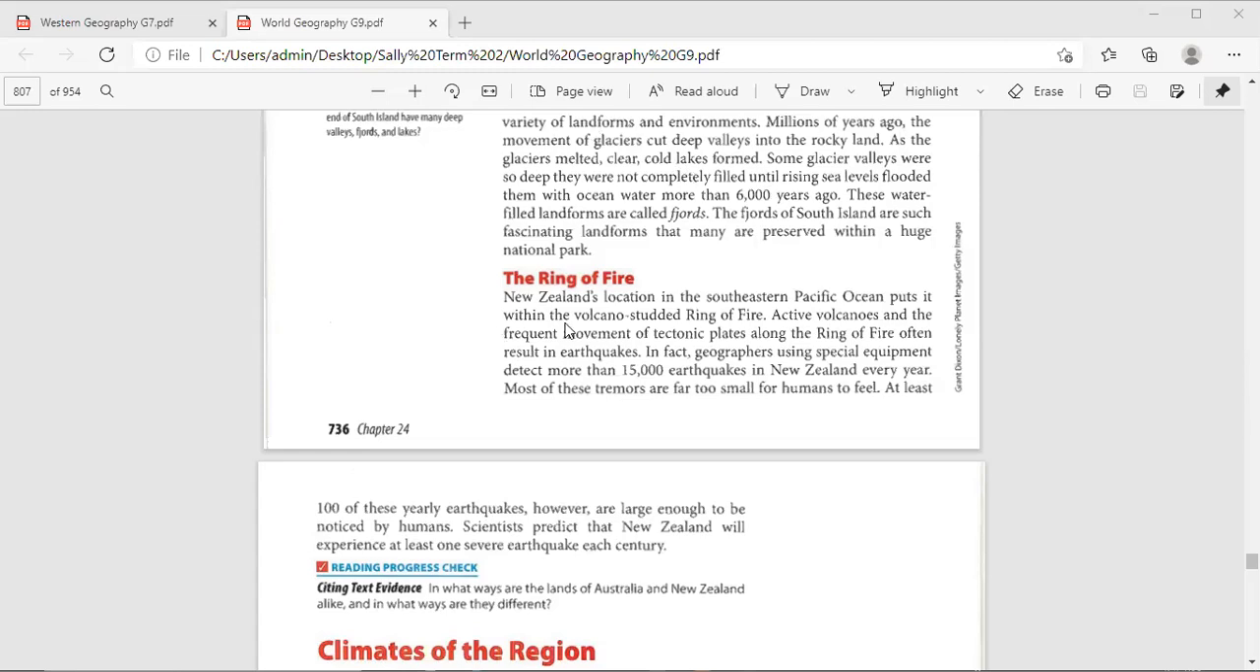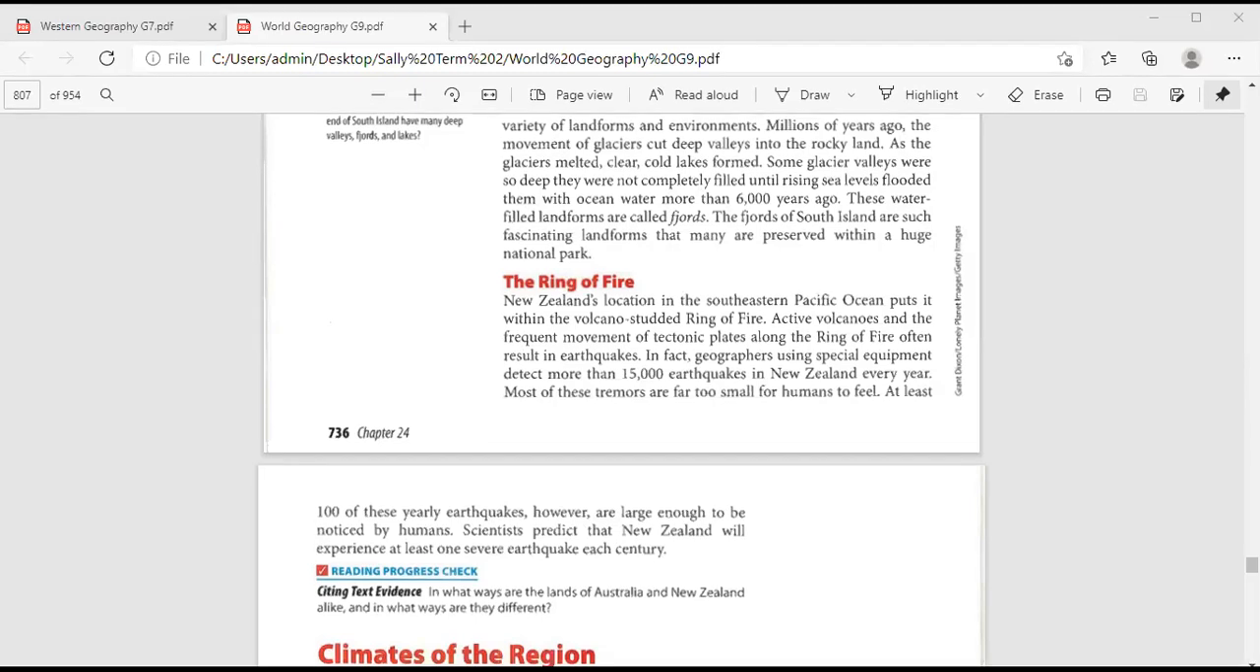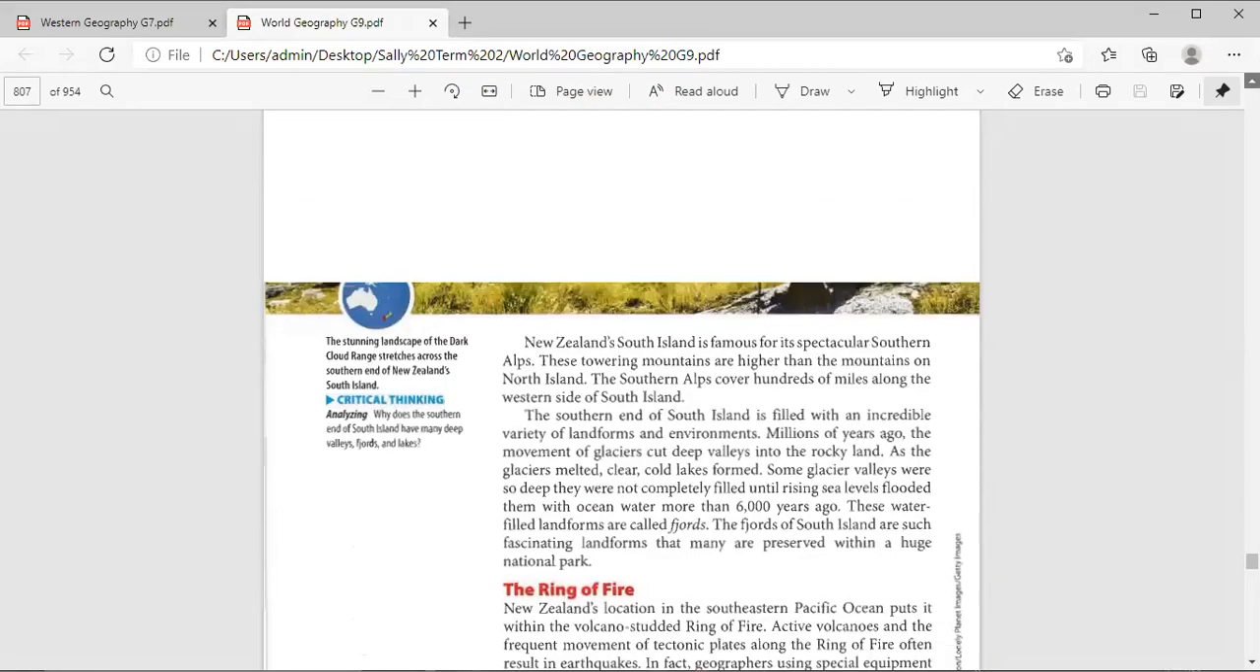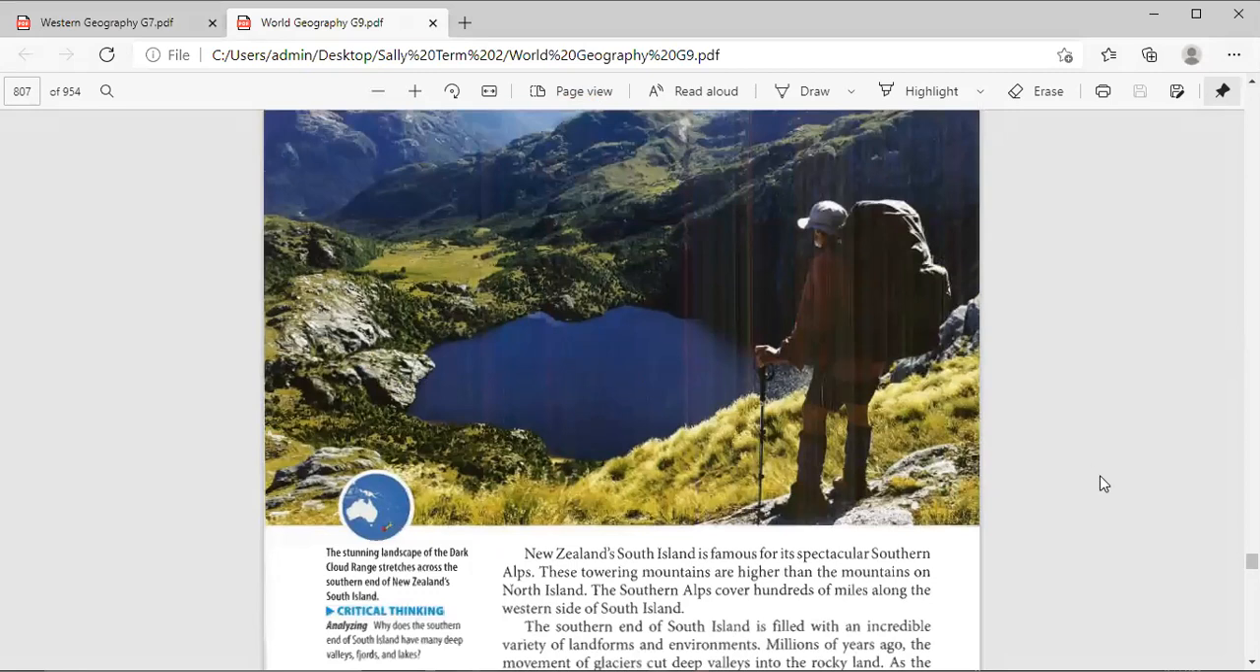Miss Sally, yes. What are fjords on page 736? Fjords are deep glacier valleys that are filled with ocean water. You'll find a picture of it in the book here. Let me show it to you. These are deep glacier valleys filled with water coming from the ocean. I'll show you more clarifying pictures tomorrow if you don't get it.